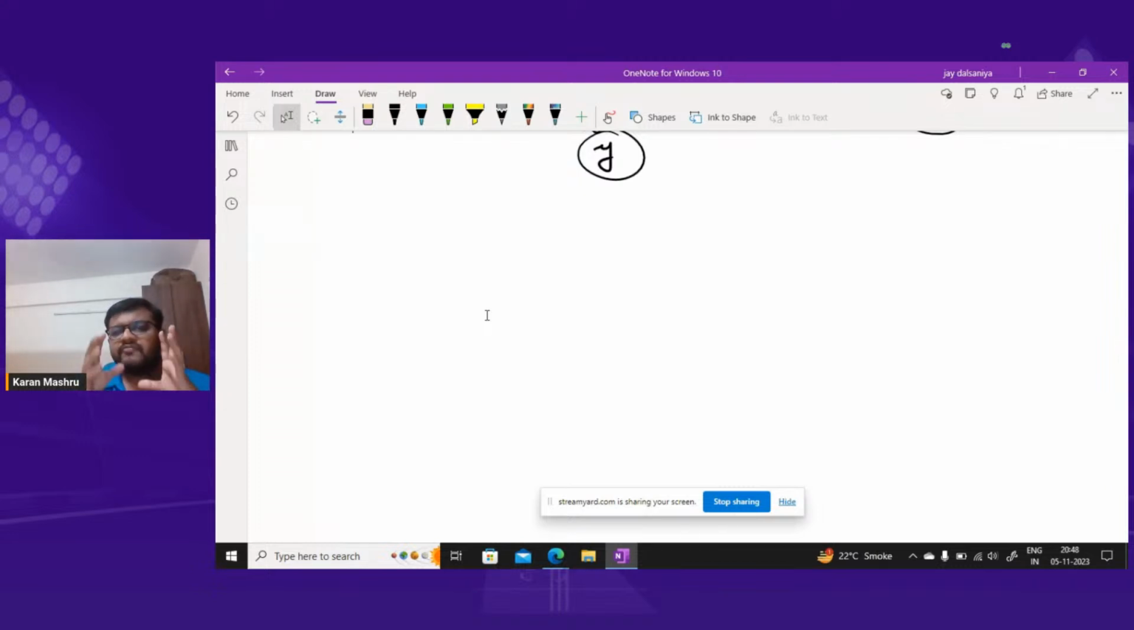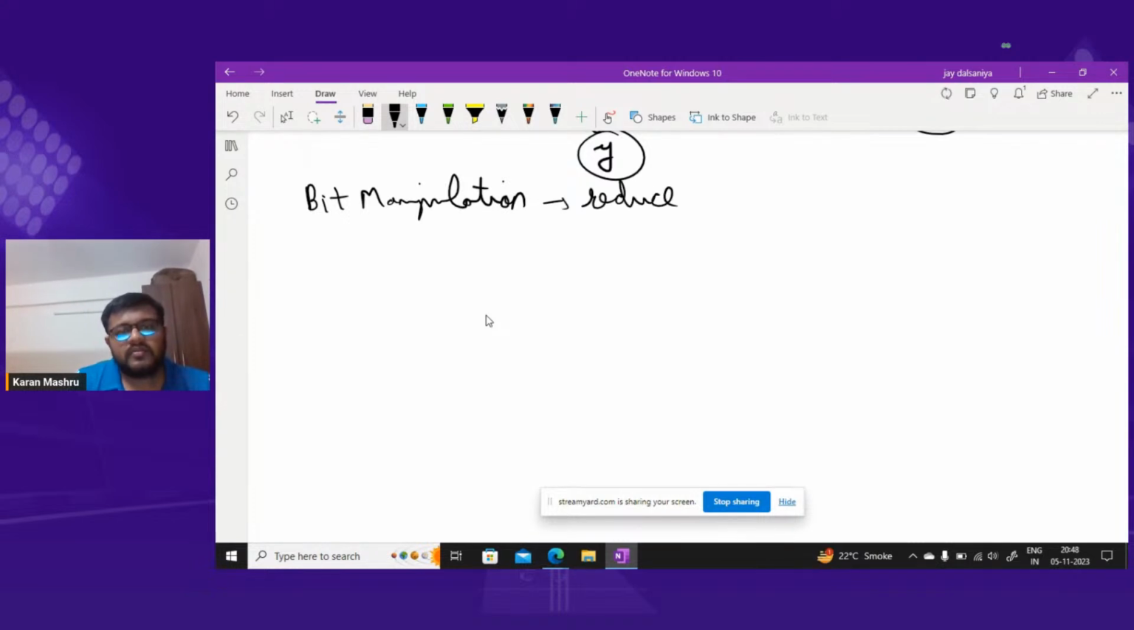Now please understand, whenever you get a bit manipulation question and you want to reduce the time complexity, think bit by bit. Okay, please remember this. What you need to do is think of calculating the answer bit by bit.